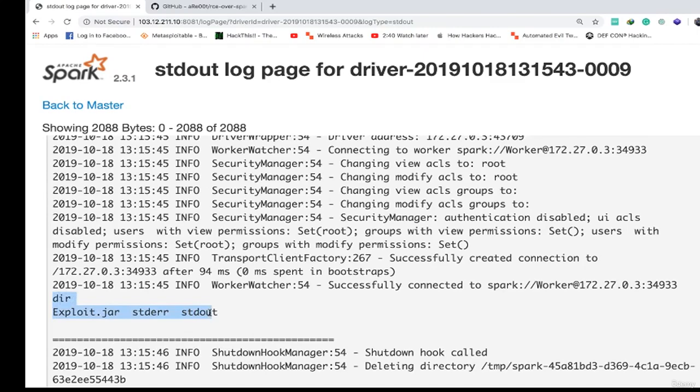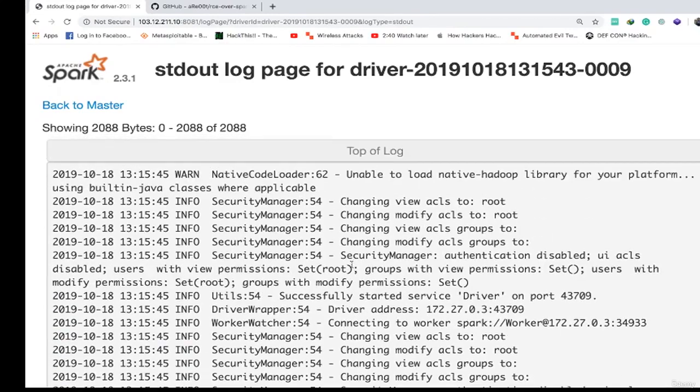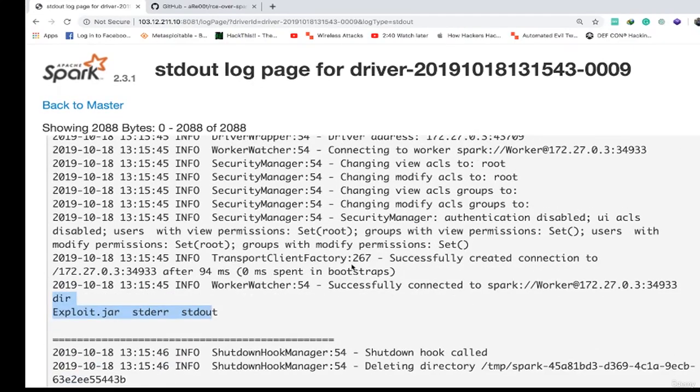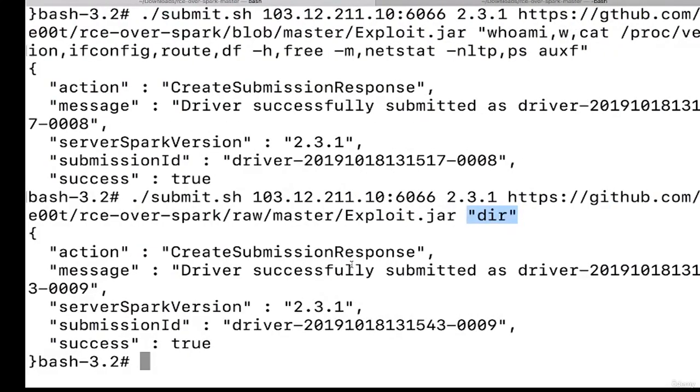So basically, I tried to submit an app using the REST API. I tried to upload this one. They exploit that .jar file through this, and they executed this command. So this is a way to do this. Thank you so much.